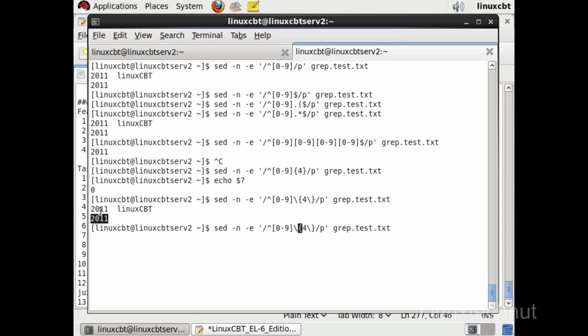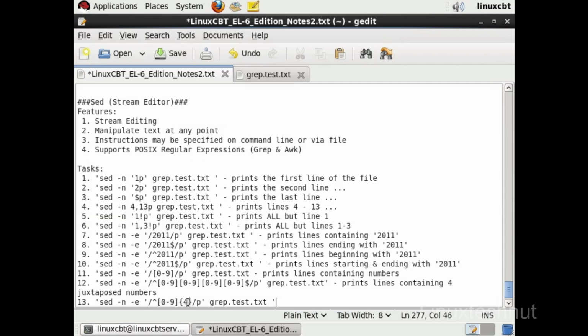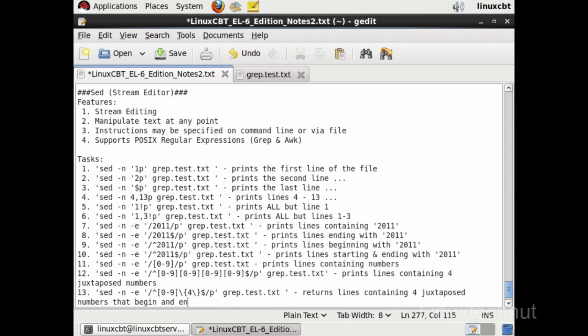To extract the 4 juxtaposed numbers that start and end the line, you have to terminate this whole search with a $, and that does the trick. So that's where escaping of certain meta characters will become important if you experience undesired results. So this returns lines containing 4 juxtaposed numbers that begin and end the line.